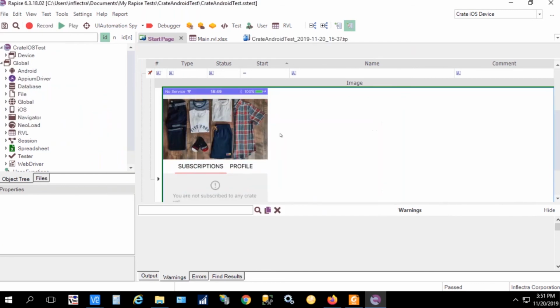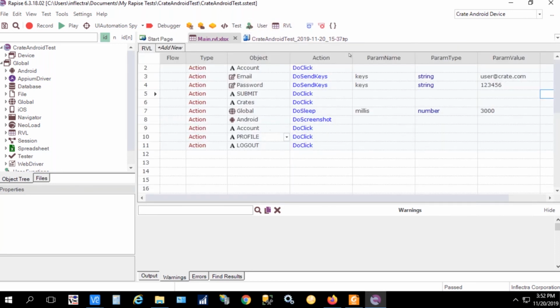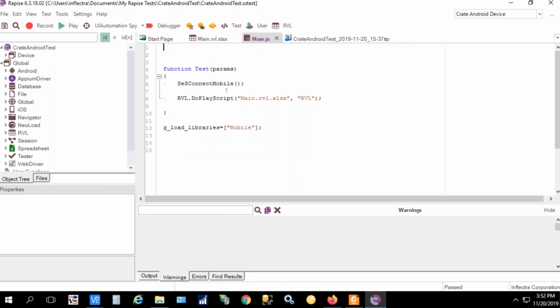And I will show how you can leave the session running after test execution and continue recording from where execution stopped. So this is our test. Here it is. And let's go to the test, main test file. And it's possible to leave the session running and to reconnect to a running session. To do this, we need to add special lines of code here.